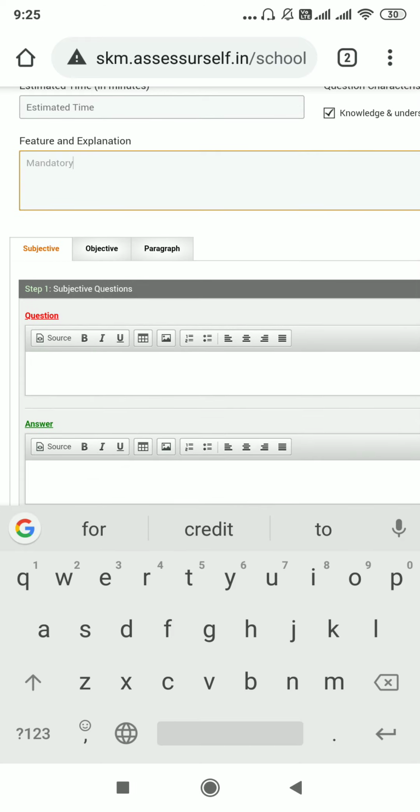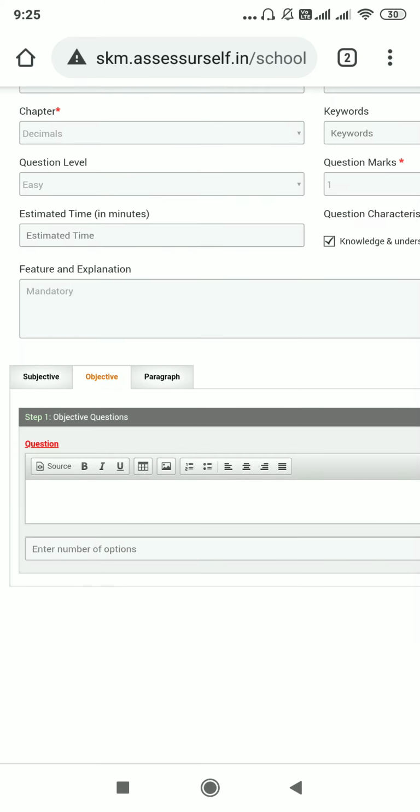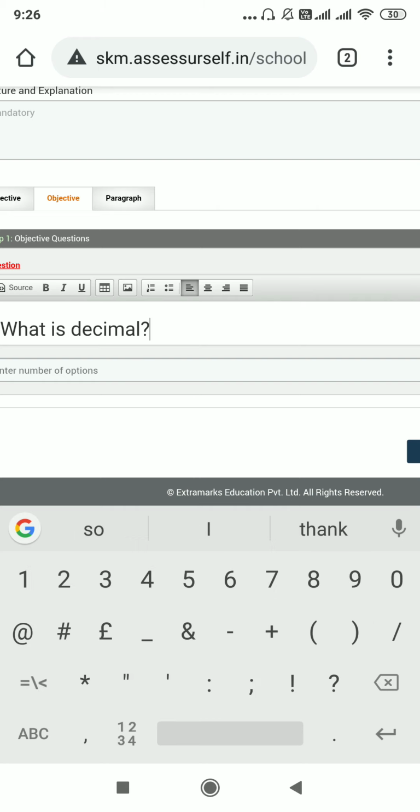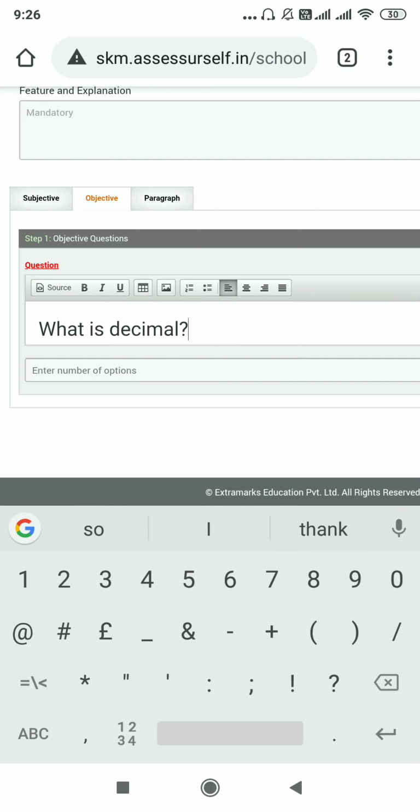Now you have an option of creating the question either subjective, objective, or paragraph based. I'll show you how you can create an objective mode question. So you select objective, and whatever question you want to create, just write it over here. You need to type it here. Say what is decimal is my question. So I'm writing this question, and after writing it, it is asking how many options you want to give to the students to select.